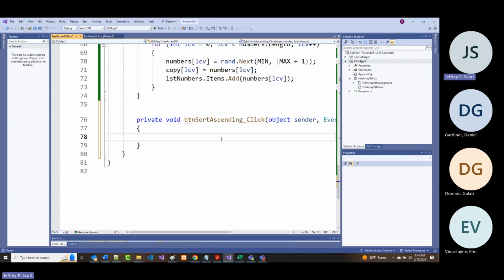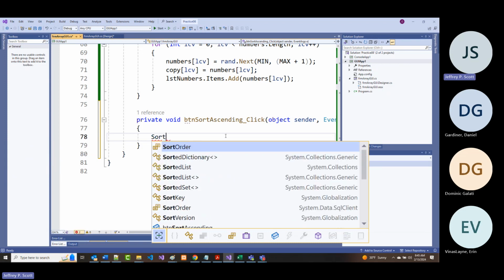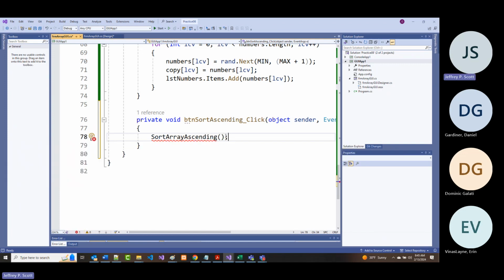So ascending. Let's write our own routine here. We'll call it sort array ascending. And as you probably guess, in just a minute we're going to write the thing for descending, and we'll call it sort array descending. So let's write this.